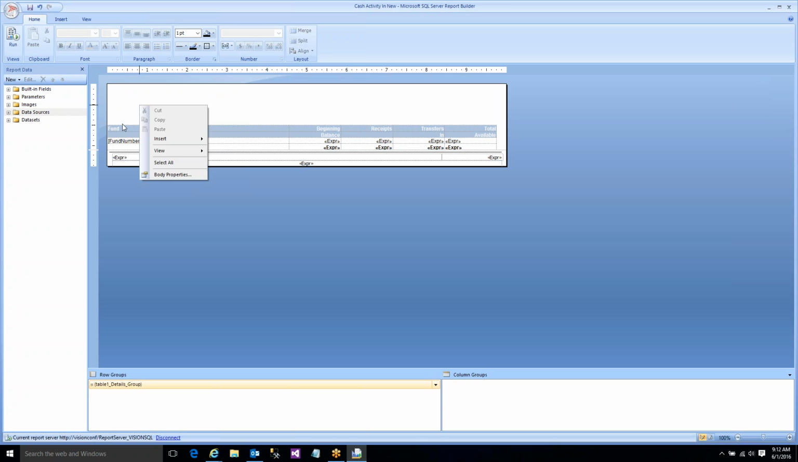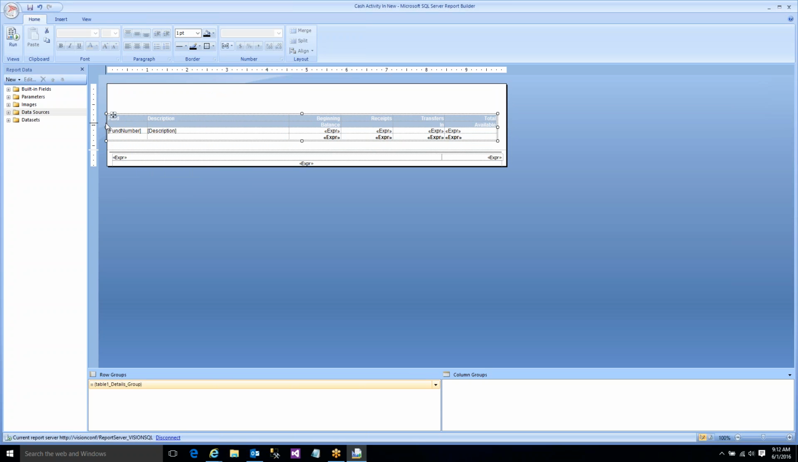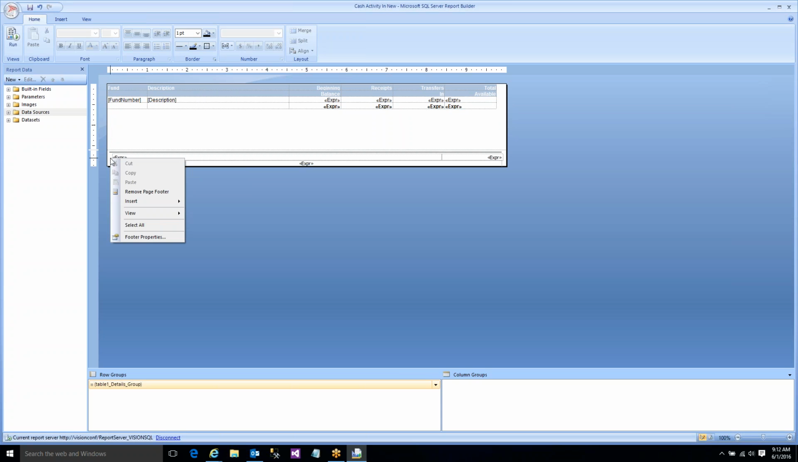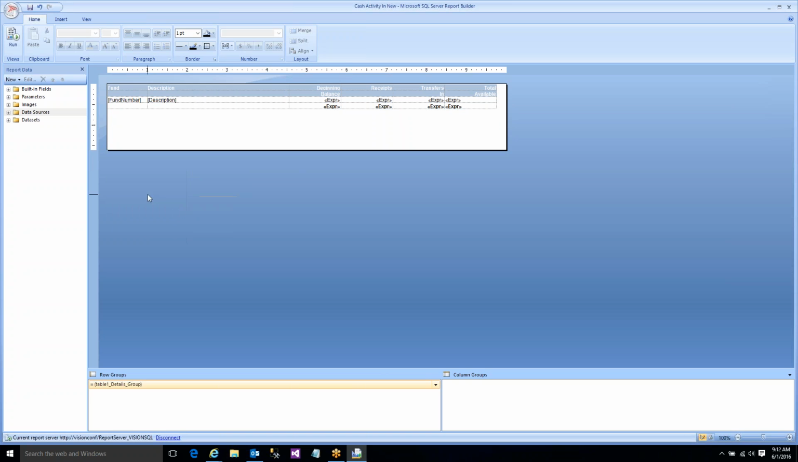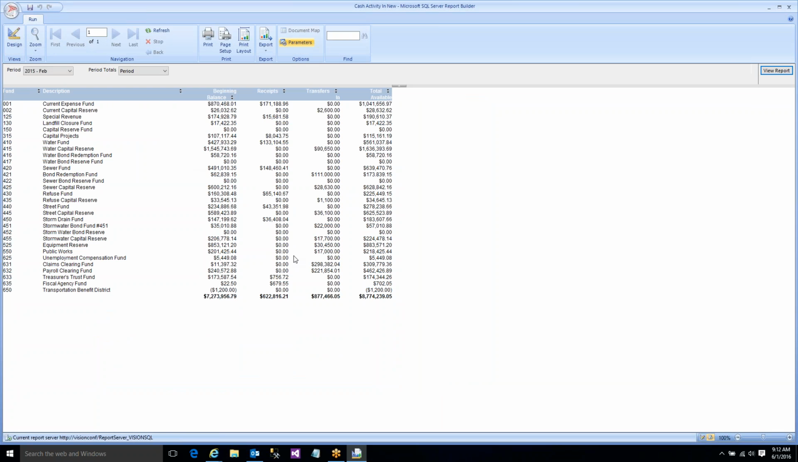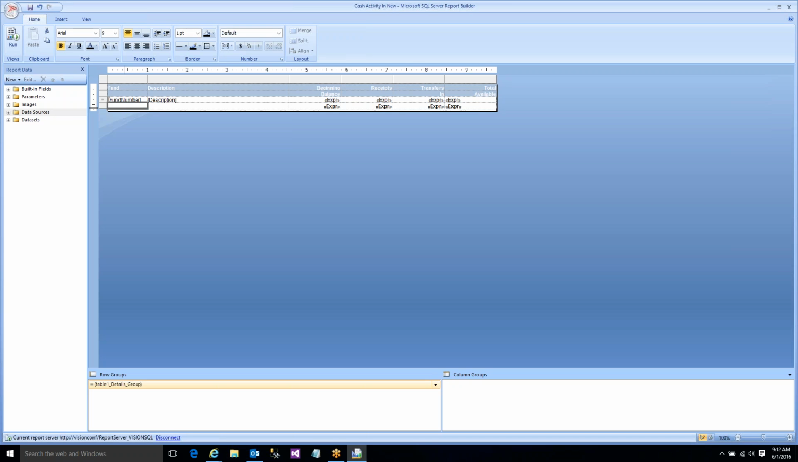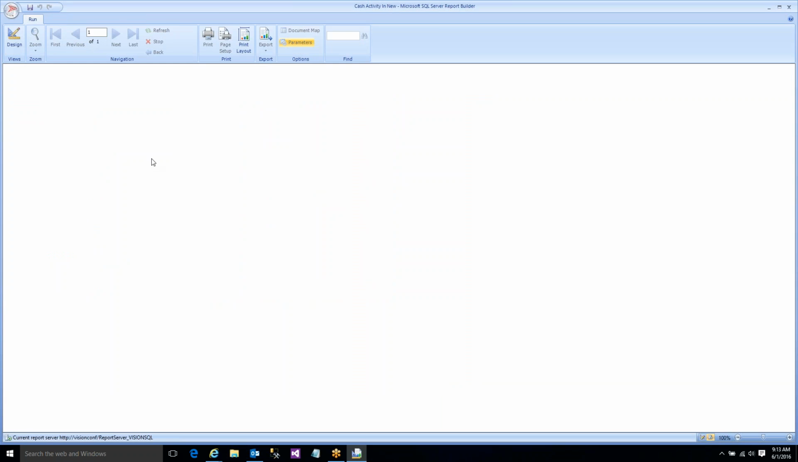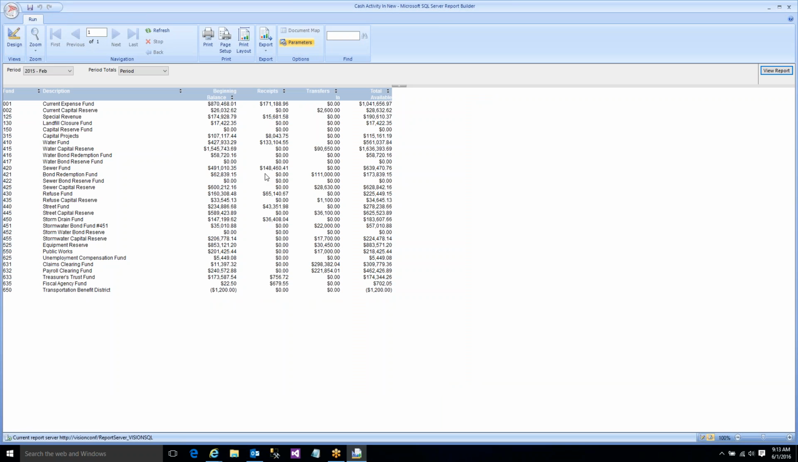So we don't want all this header stuff. And we probably don't want the footer either. So remove the page footer and scoot this up. Now this report is more friendly to Excel. If you want to get rid of the headers and footers so it's more Excel friendly, in this case too, I'd probably even delete this total line here. Because you can do your own totals in Excel, and total lines don't really transfer very well when you're exporting them. And so this would be a cash activity report for Excel.